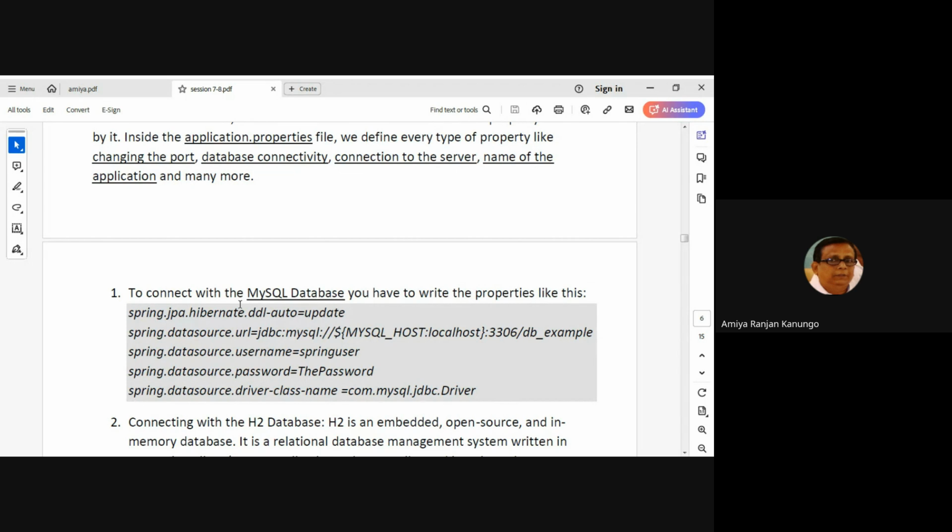And this specific code segment is necessary for setting the initial properties so that connectivity between the application and the database is possible. The first line is, this is the package spring.jpa.hibernate. As I told you, Hibernate is a framework that is responsible for ORM, object relational mapping.